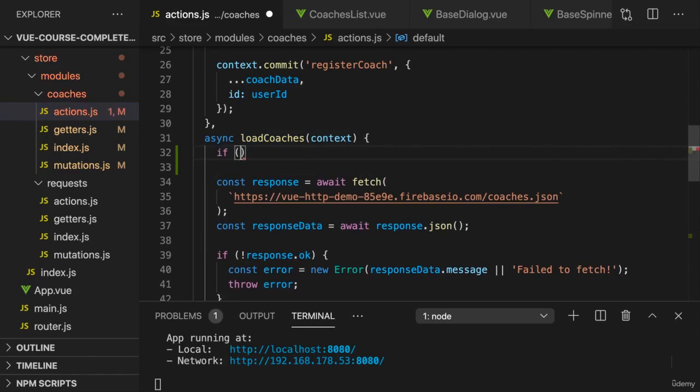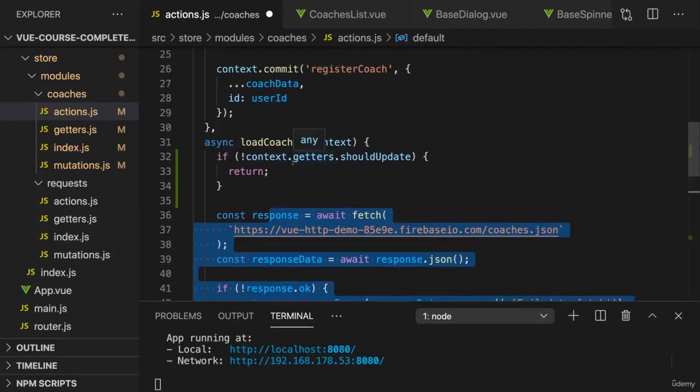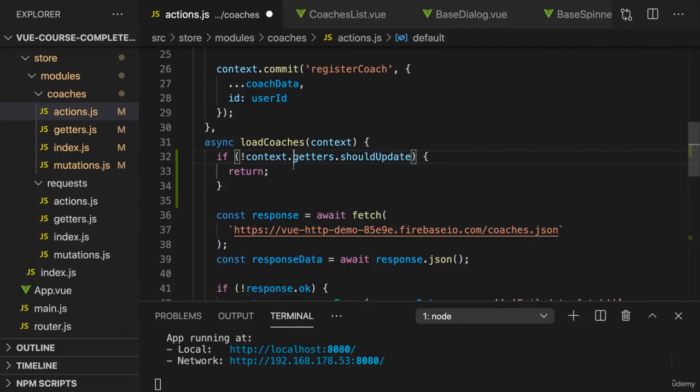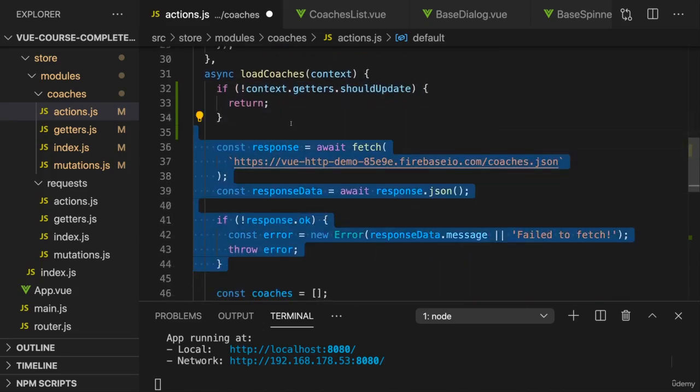So we can check if context getters should update is true, or to be precise, if it's not true. If it's not true, I will just return here. I will not continue with the rest of the code, and therefore we will not send a request. Instead, we'll stick to the data which we currently have in our store. So we'll not fetch again then. If should update is true, this if statement will be skipped and we will fetch data again.